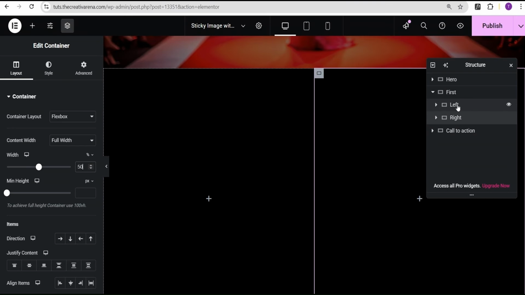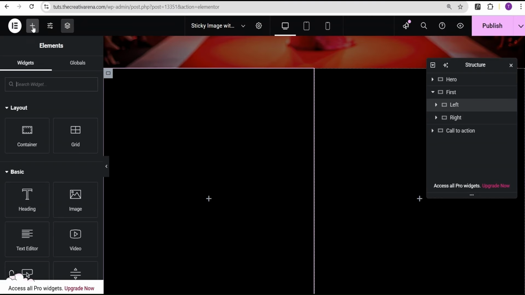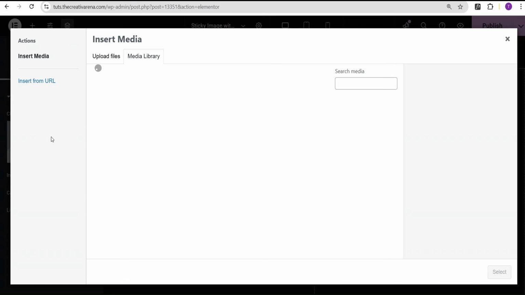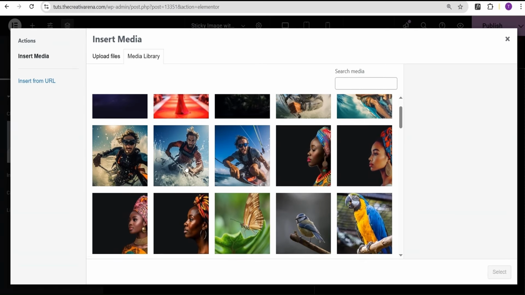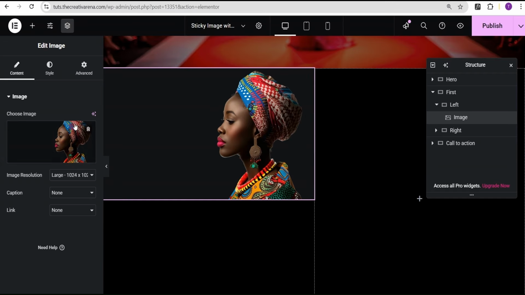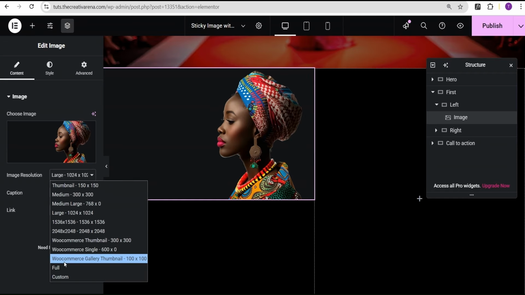Okay, so the next thing I'll do here is for the left container, I'm just going to come over here and select the image widget. Then go to my gallery and select an image. So now I'm just going to select this image here. The next thing I'll do is set the image resolution to full.